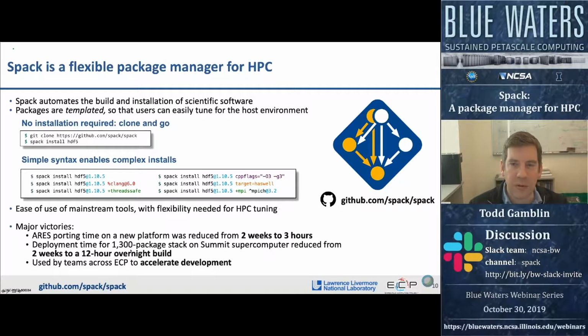And then similarly on the Summit supercomputer, which is the number one in the world right now, they have something like 1,300 packages that they deploy on Summit. And using Spack, they reduced their build time from 2 weeks to about 12 hours overnight to build all of that. That installs the packages and deploys the modules. They don't have to write the modules by hand; they are templated based on what the Spack packages do. This reduces a whole lot of manual labor for different teams. It's also used by teams across ECP to accelerate development, and I'll talk a little bit about that later.